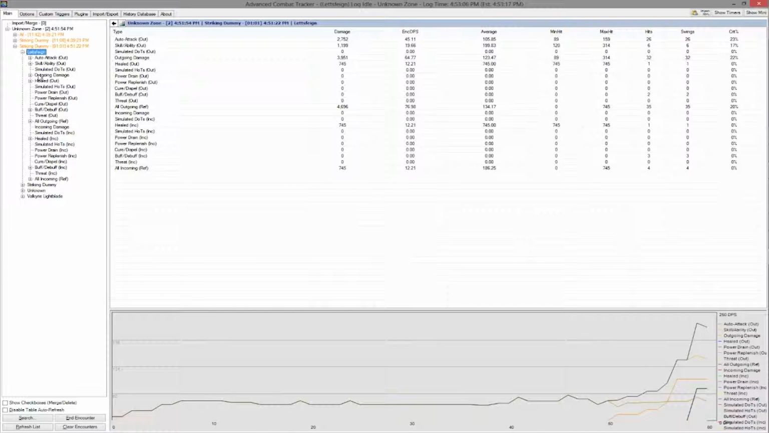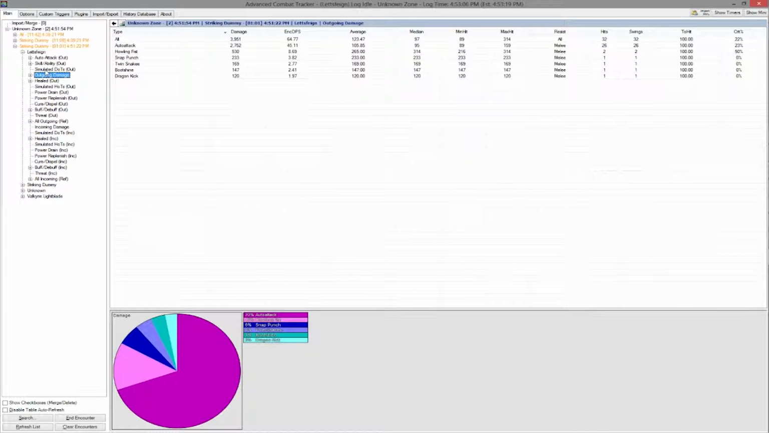Then I go to outgoing damage. And it gives me a breakdown of all their skills. I'm also looking at hit rate over here to see how your accuracy is playing and also crit percent.